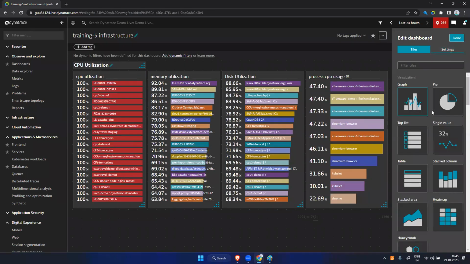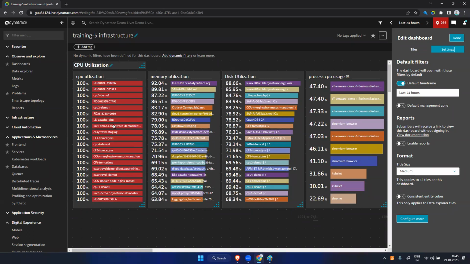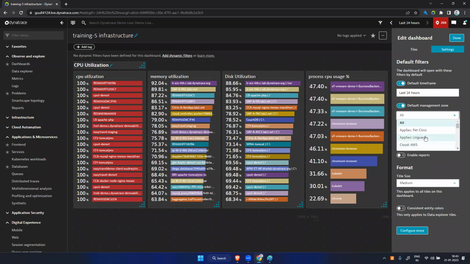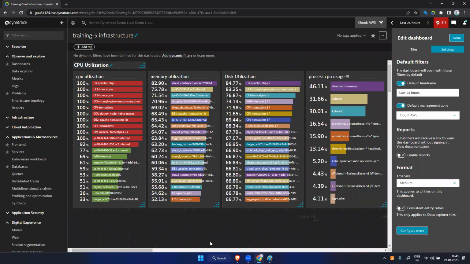edit, and you go to their settings page. Now you see, I don't want to keep each tile with application. So one dashboard is created, I can put a default management zone. So I was doing it for AWS. Now you see all the AWS data. This got developed, I think on 17th Jan, just 4 days ago.